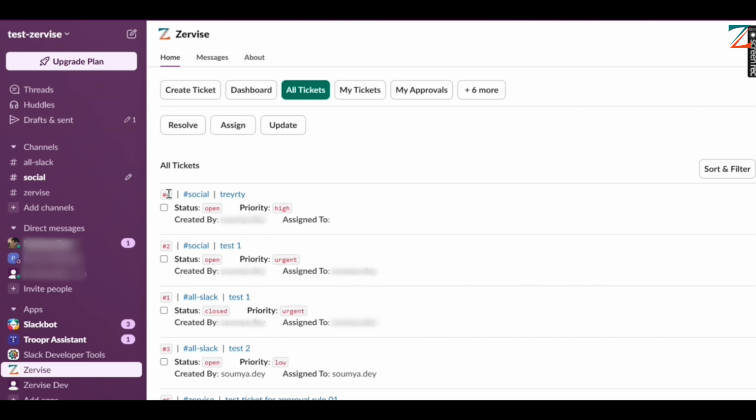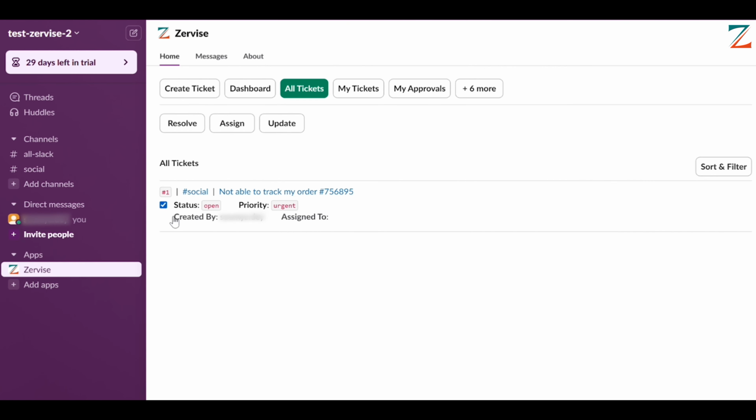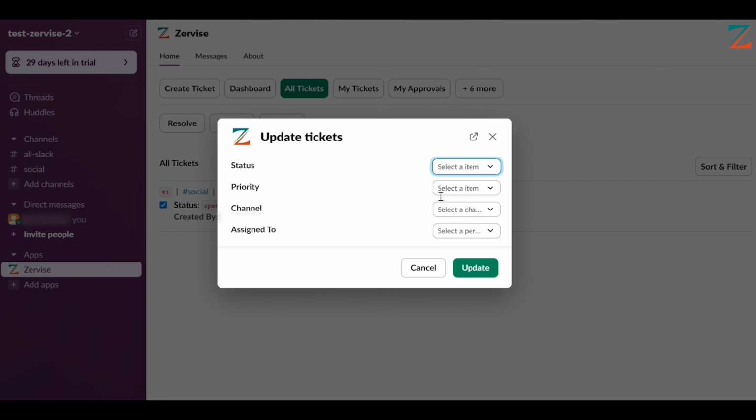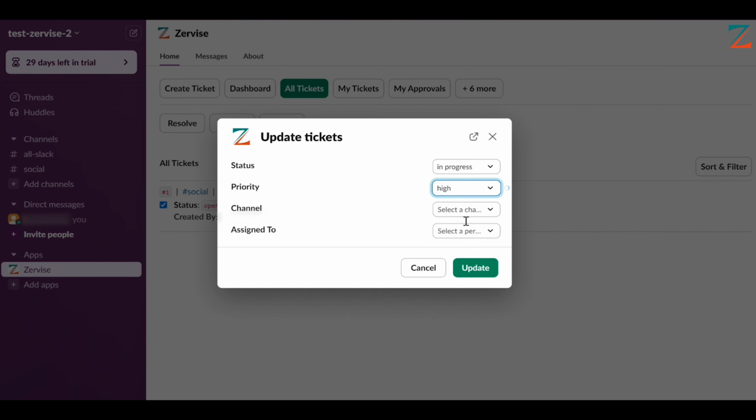Use the checkboxes next to each ticket to select the ones you want to update. Once the tickets are chosen, you can use one of the three buttons, Assign, Resolve, Update, above the ticket list. If you want to update the ticket properties like channel, service, status, priority, etc., then use the Update button and choose the properties. Then click Update.